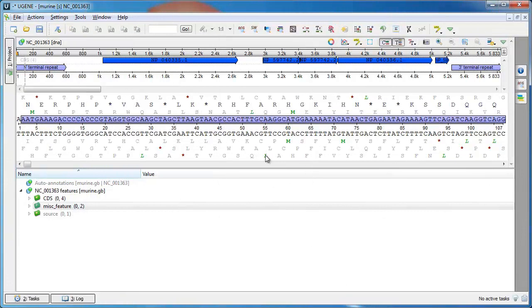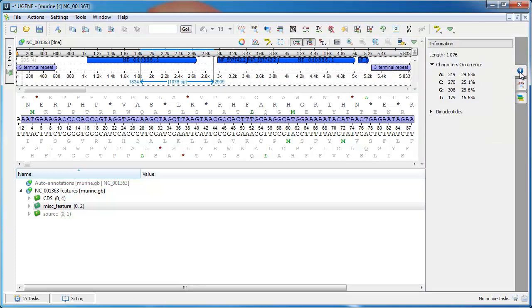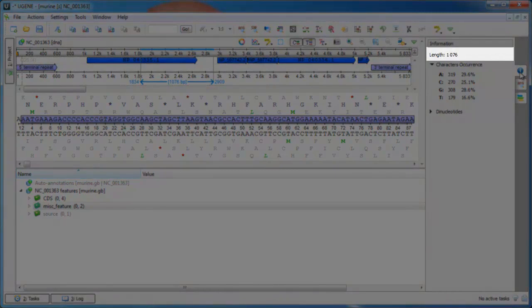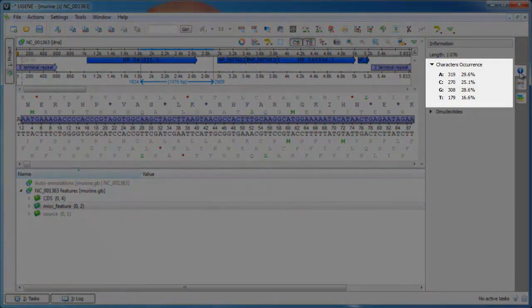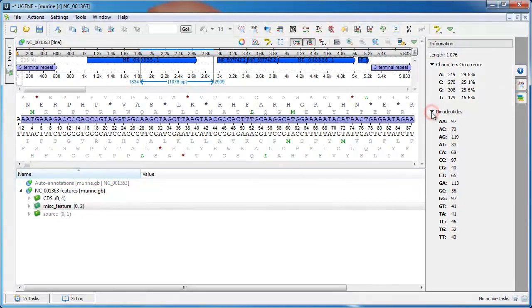In this episode, we're going to look at the main changes that appeared in UGENE version 1.11. A new options panel was added to the sequence view. The first tab of the panel, the information tab, contains interactive information about an opened sequence. For example, for a standard nucleotide sequence, it shows the length of a selected subsequence, the occurrence number of each nucleotide, and the number of each dinucleotide.